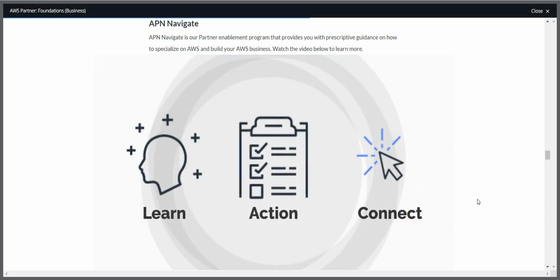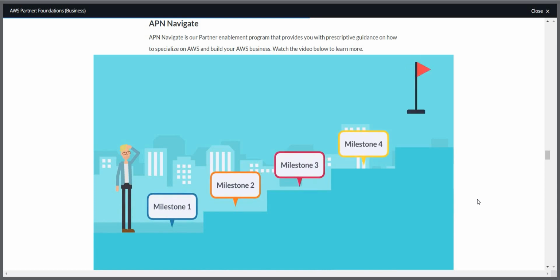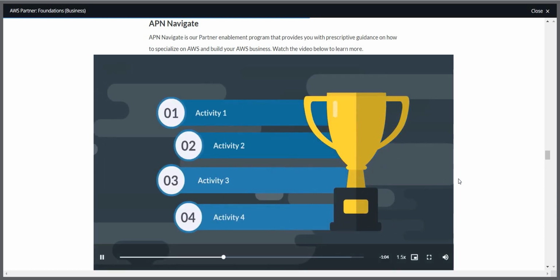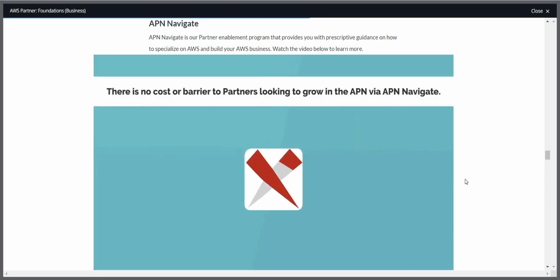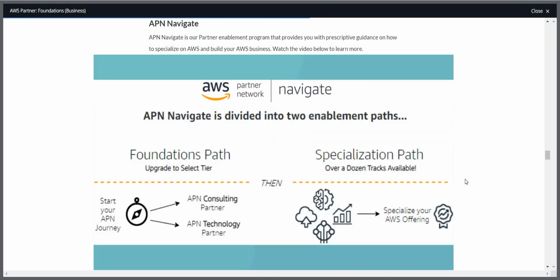It offers a framework for partners that provides structure, consistency, and transparency, making it more predictable what you need to deliver with respect to APN tier and program requirements. All of the activities in APN Navigate benefit one or both of these goals. There is no cost or barrier to partners looking to grow in the APN via APN Navigate. APN Navigate is the ultimate onboarding tool for any business new to the APN, or established partners looking to advance their existing partnership and expertise.